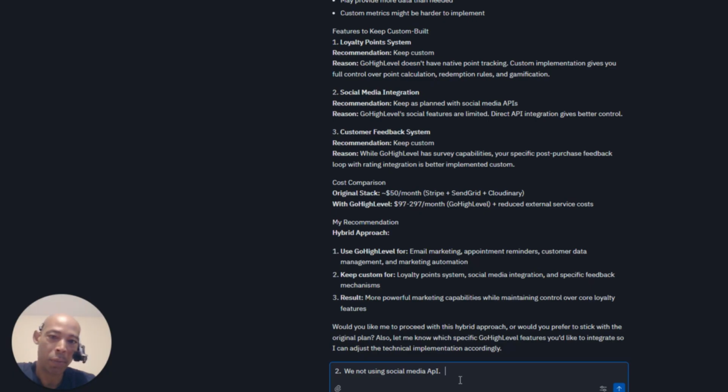Customer feedback system. Recommended: keep custom. Reason: Go High Level has survey capability, but a specific post-purchase feedback loop with rating integration is better implemented custom. Cost comparison. Because our feedback system is going to be based on the business, not their customers. Although that could be implemented though, because all you can do is send out reviews to the customers. But anyway, cost comparison.